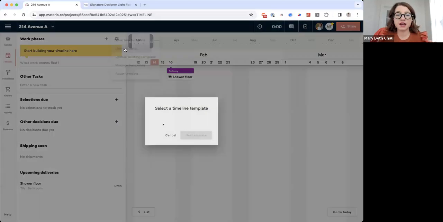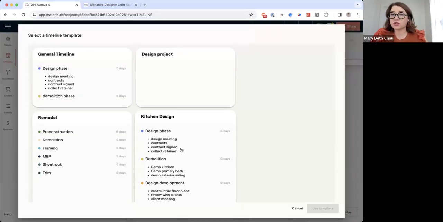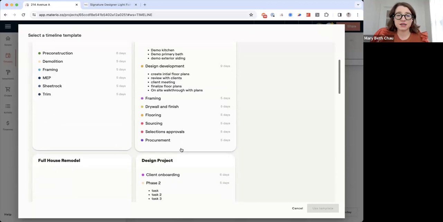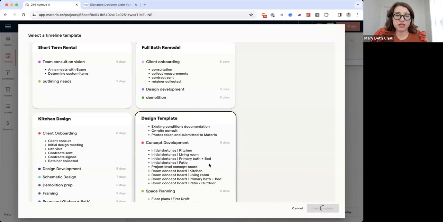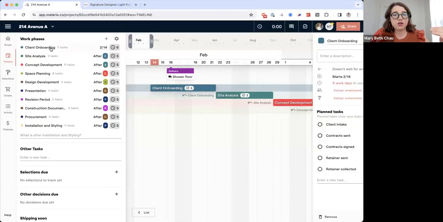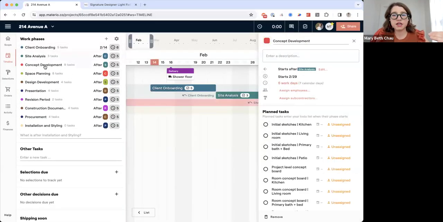custom templates in here. So we don't have templates built in, but as you start your first timeline, you can save it as a template. So let's say I want to use this design template that I've built out. You'll see that I already have all of these work phases, with the to-dos, or what we call planned tasks, under those phases.